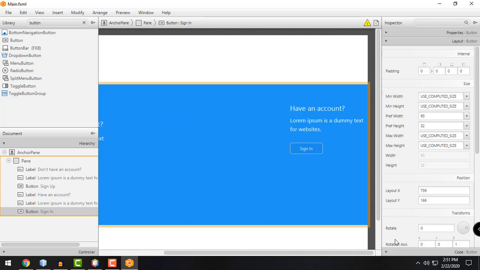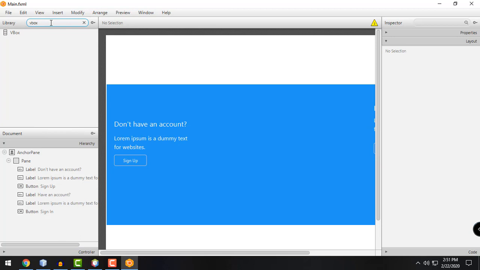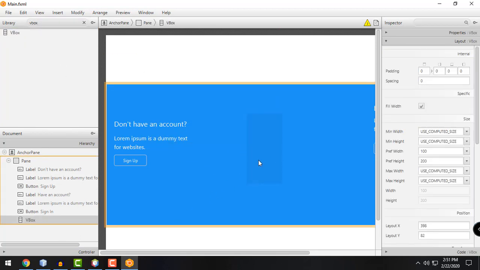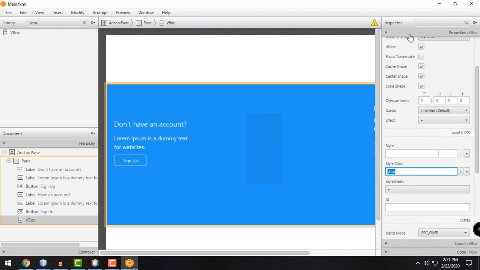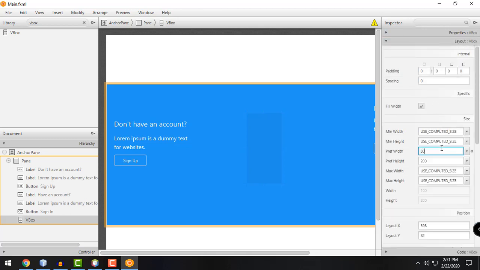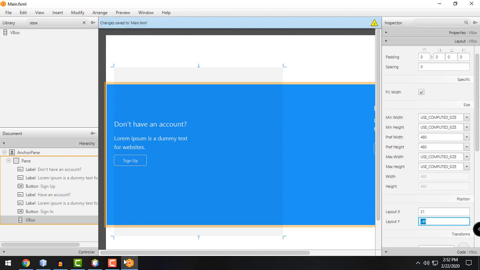Okay, so the next step is to add another element to this. So that will be a VBox. So VBox, and then we can just drag it here, and we can add a style class for this. This will be the vbox. Okay, and the preferred width will be 480, and also the height will be 480. The layout X will be 21. Layout Y will be negative 49. Okay, something like that. And we need to add VBox styles to our styles.css.